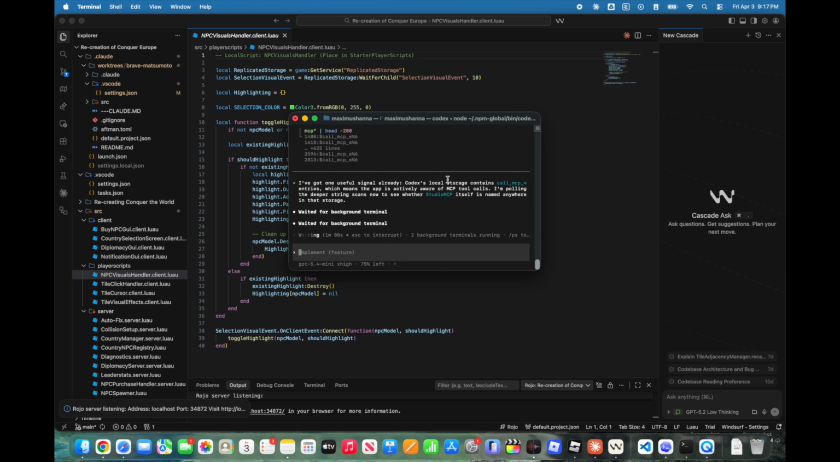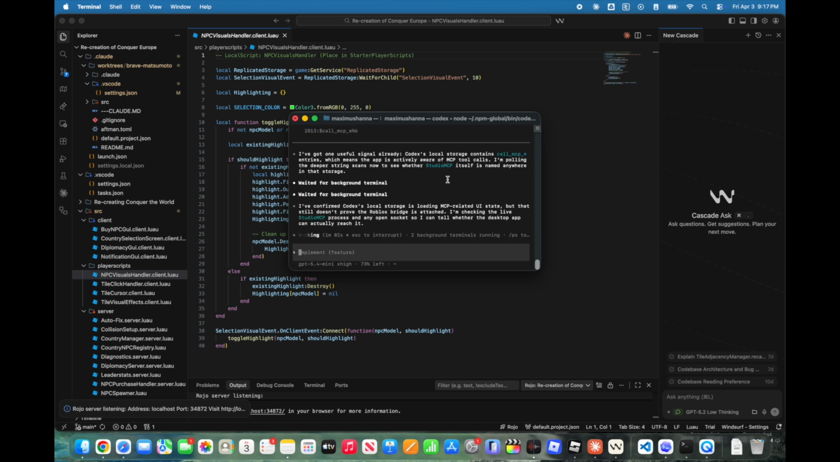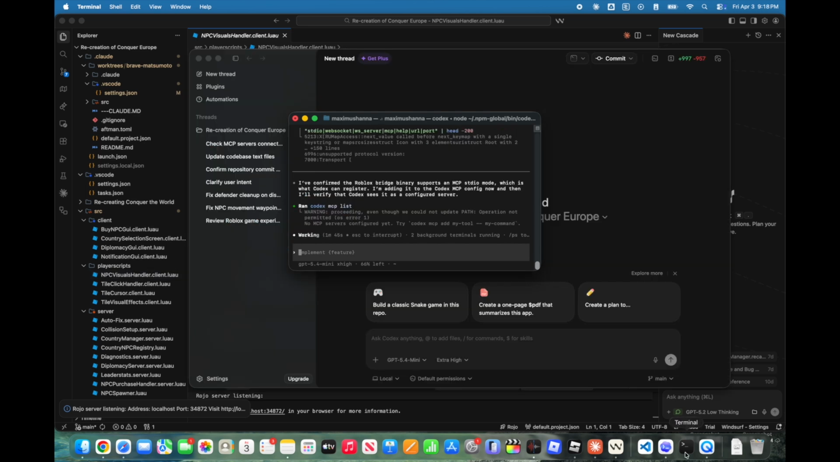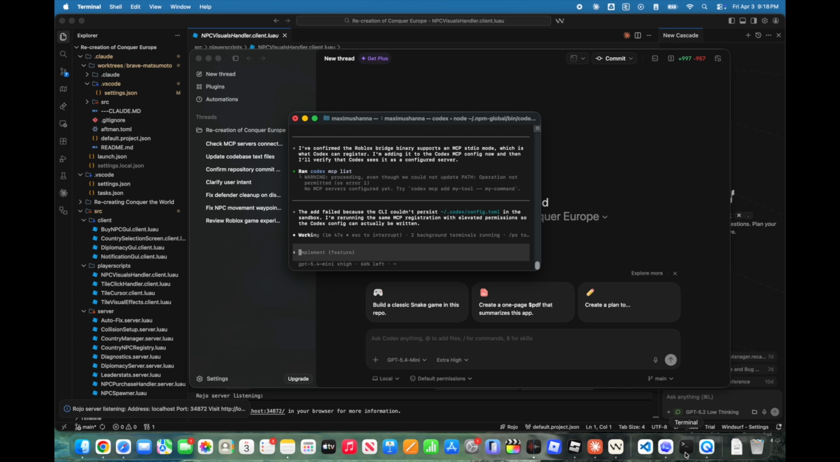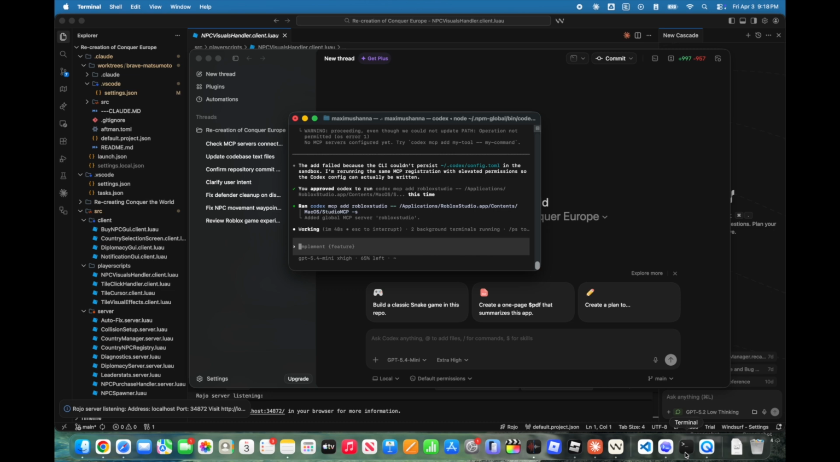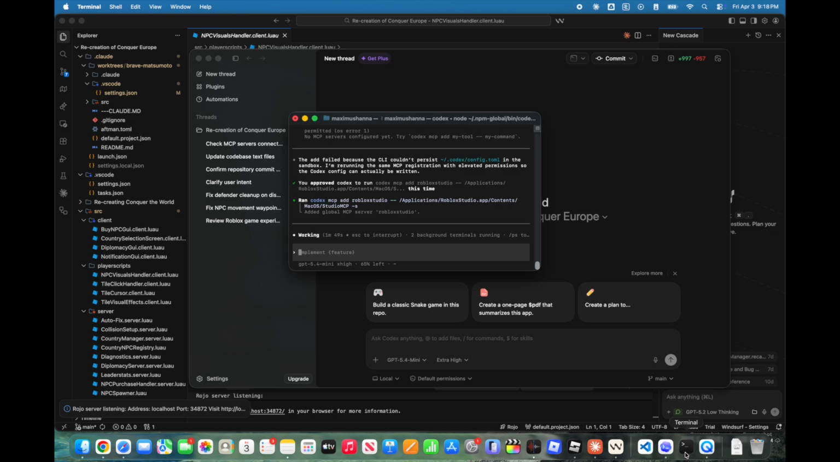So it's got one useful signal already. Codex's local storage contains call MCP entries. It means that the app is actually looking at it too. Just click yes, proceed. Just say yes to everything for now. It's working again.